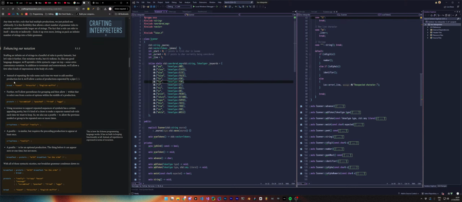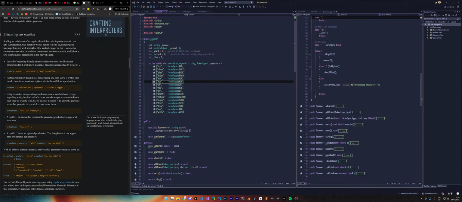Further, we'll allow parentheses for groups, and then allow within that to select one of a series of options from the middle of the production. So this would be like scrambled and eggs. Using recursion to support repeated sequences of symbols has a certain appealing purity, but it's kind of a chore to make a separate named sub-rule each time we want to loop. So we also use a postfix star to allow the previous symbol or group to be repeated 0 or more times.